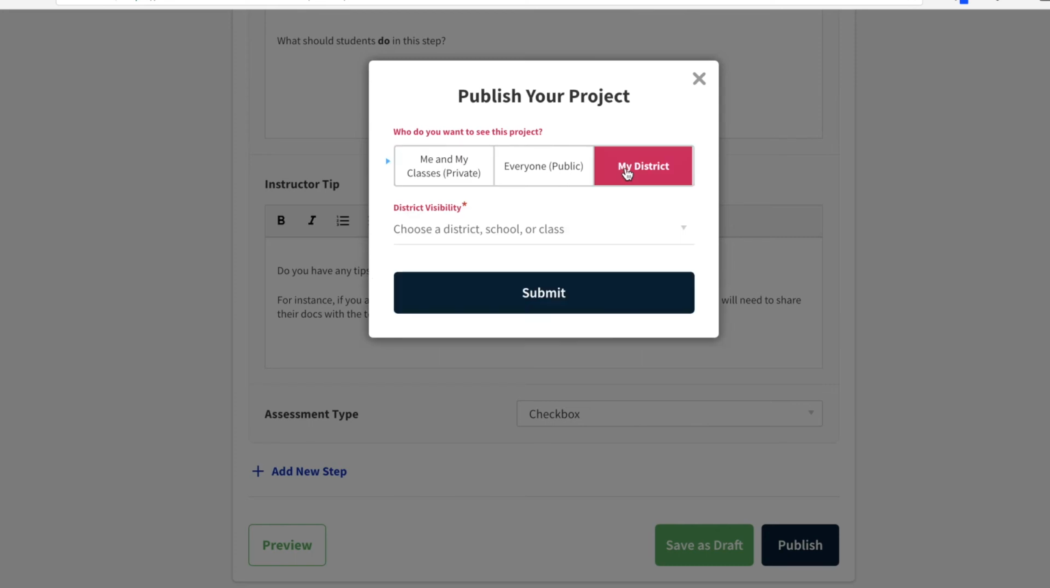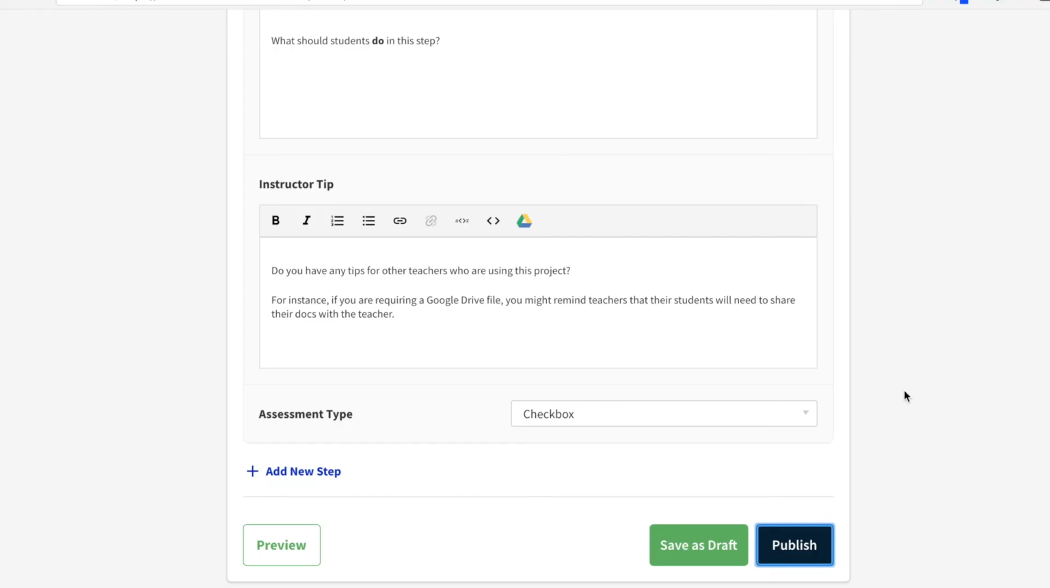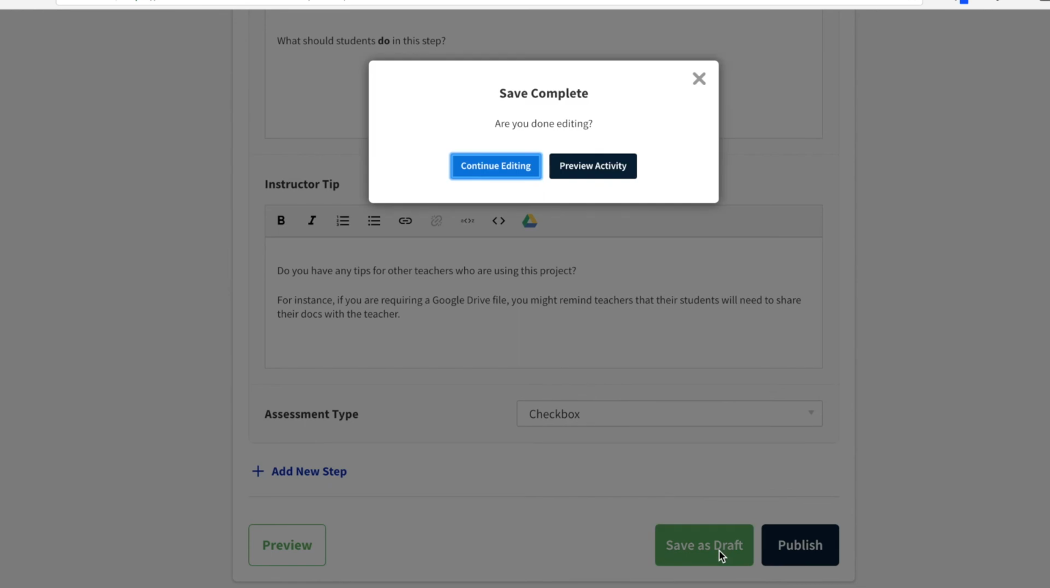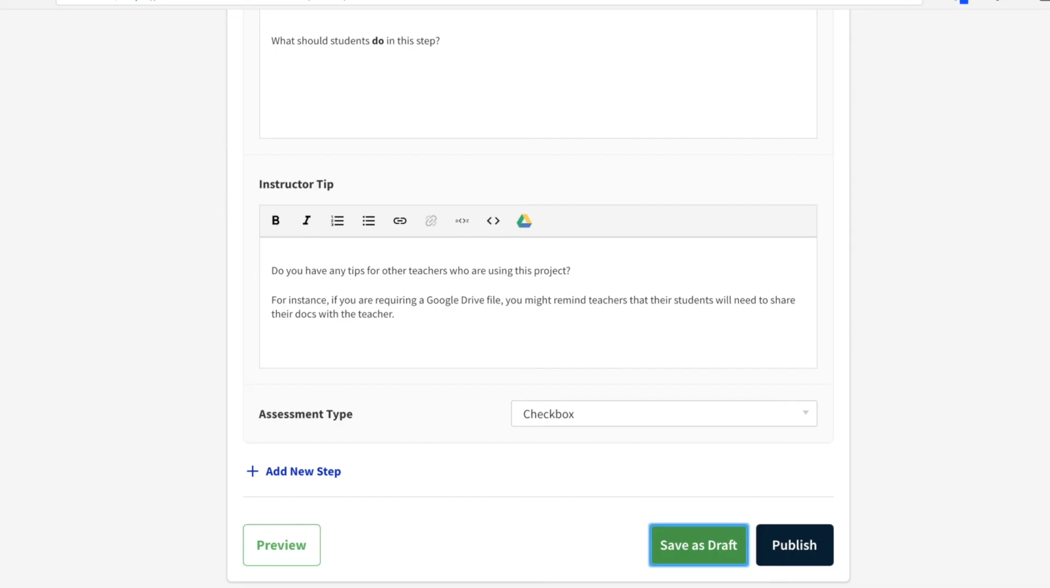And if you publish it to your district, this would allow district users in your own school district to find your project, but it would not be available to the general public. And then you can always save the project as a draft if you'd like to come back later and finish. And that's it.